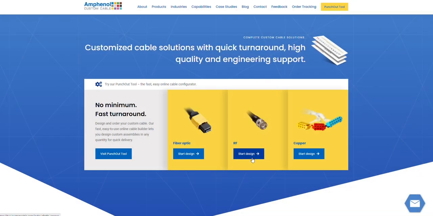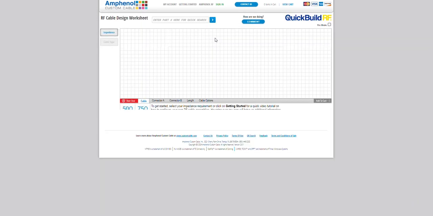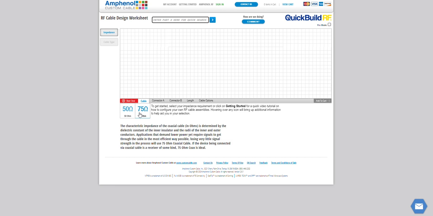Today, we're excited to introduce you to one of our specialized features known as the Punch-Out tool, which allows you to create custom cable designs with ease. At the top of the page, you have the option to enter a part number for a quicker search. If you prefer to start from scratch, scroll down to explore your options. Hovering over an option will display a description at the bottom of the page.